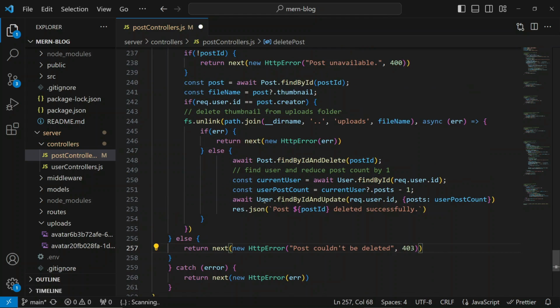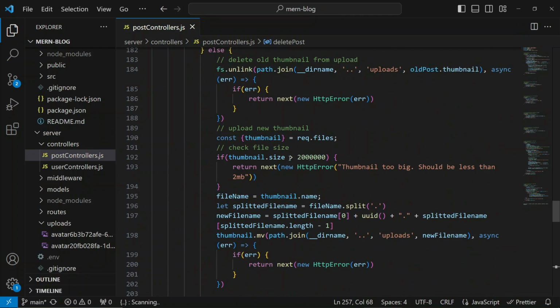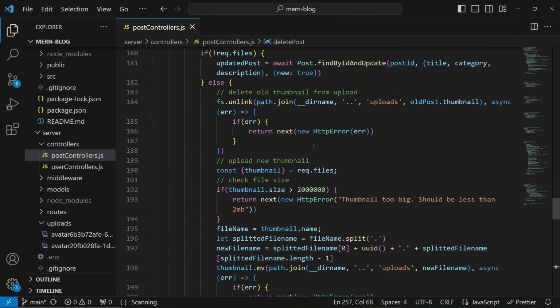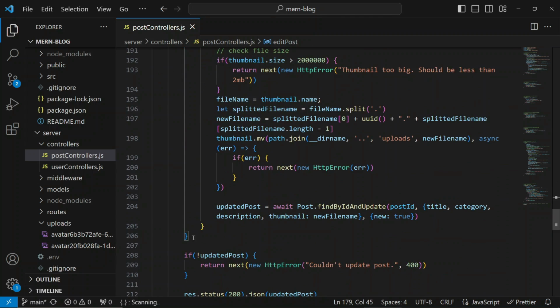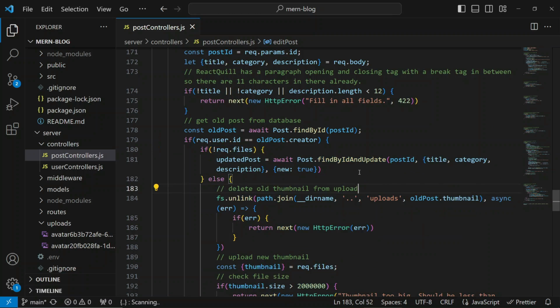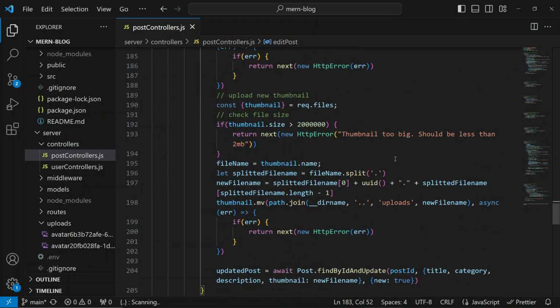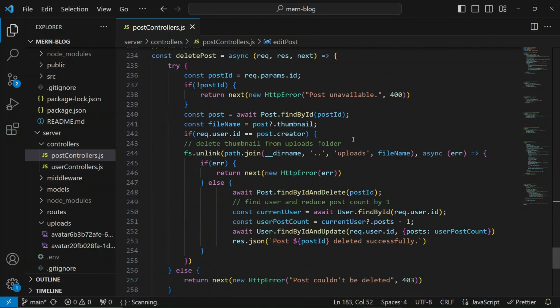So that's it. Make sure you have this, and also even in the edit post, you should have that as well. So right here, you should make sure the current logged in user is the creator of that post, and wrap that around everything in here. Okay, so once you have that, everything should be set and you are good to go. So it should be in the delete and the edit post controllers. Now let's go ahead and test everything out.